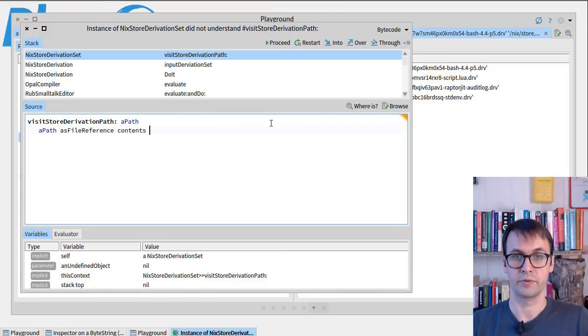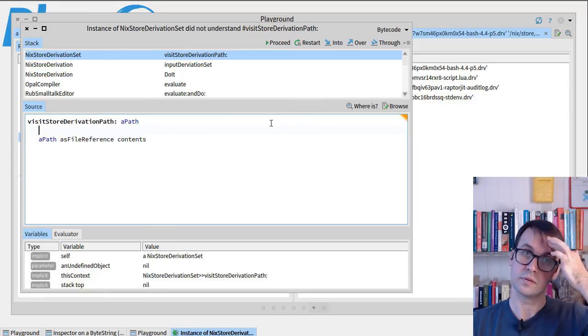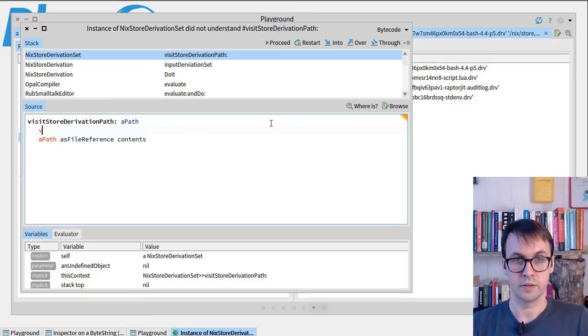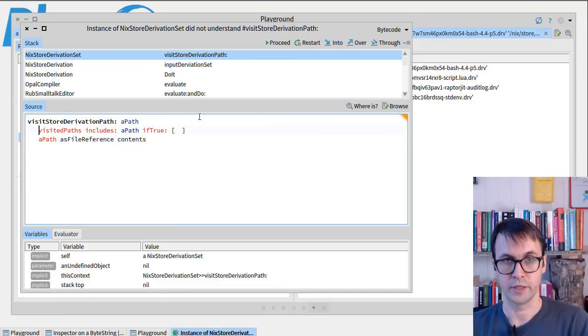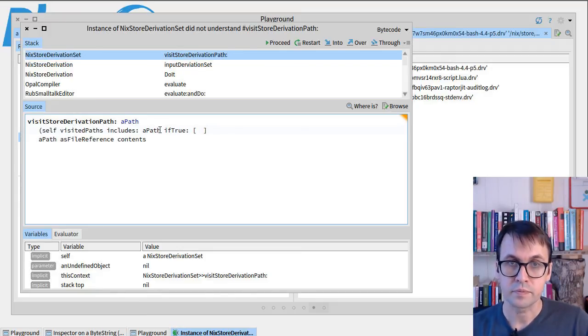And, well, no, first we want to see if we've already been there. So this is going to be called potentially many times on the same path. So actually we need to have a set of visited paths. So we'll say visited paths includes a path. So again, we're just pretending that we have this.